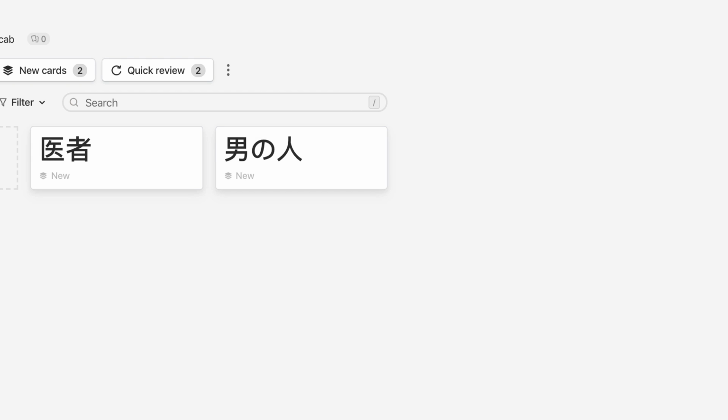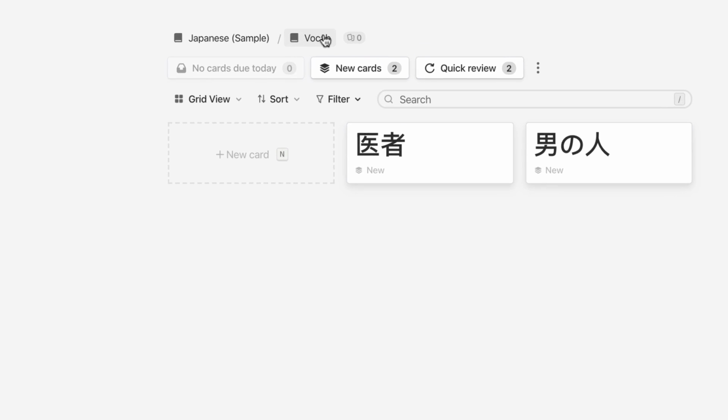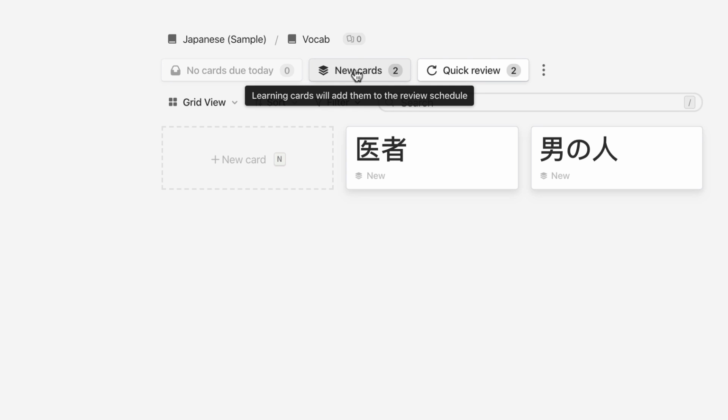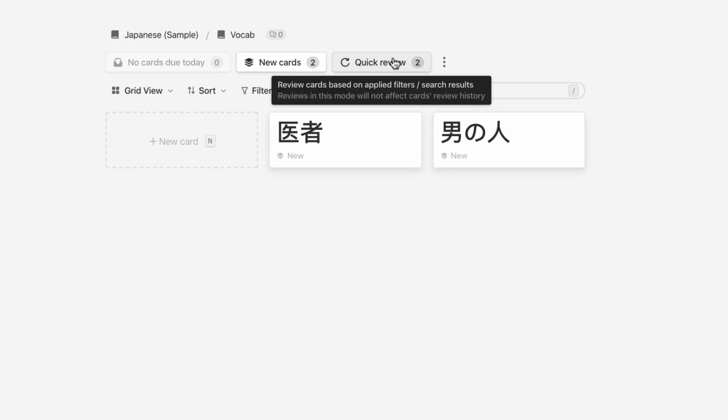So when you're inside of an area, you can do a range of different things. You can see that this is the Japanese vocabulary section, and you can see basically the total amount of notes that you've learned in this area. So in this case, I've learned 0 out of 2. And you can see the new cards that have been added here. So you can bring stuff in for a quick review if you want to, per deck.